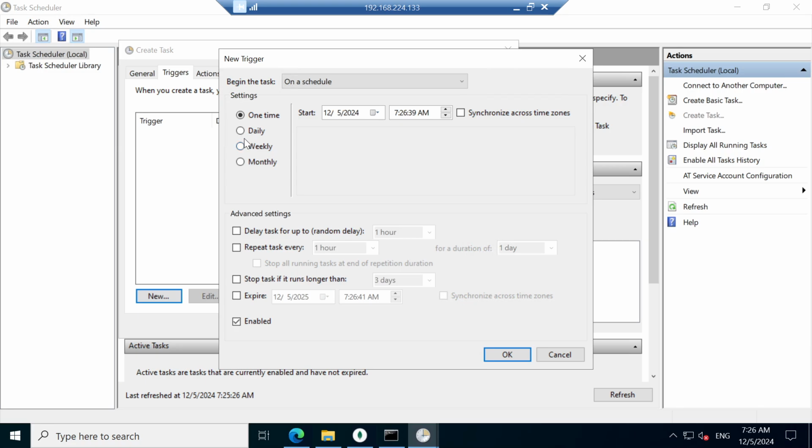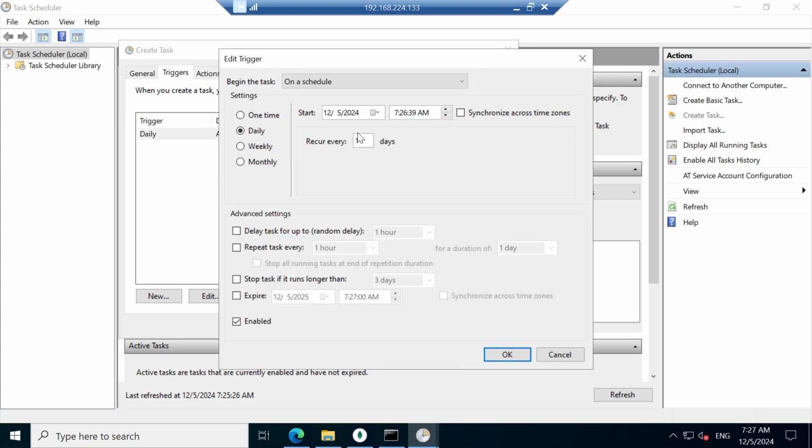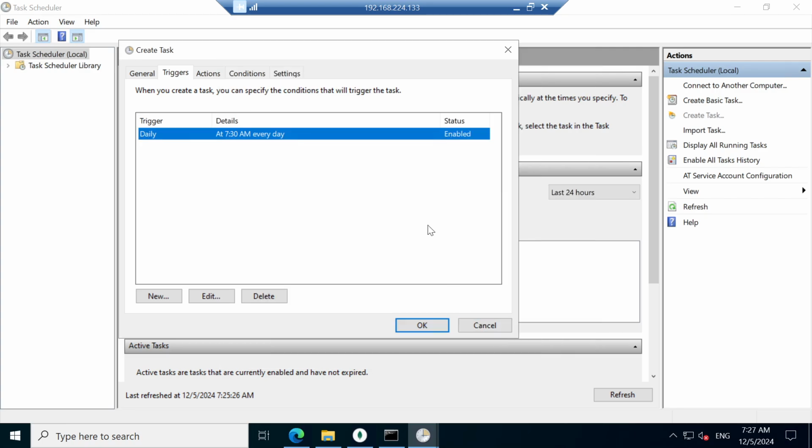Create a new trigger. Here are the options: one time, daily, weekly and monthly. Whenever you want, you can choose that. Recur every 1 day. I'm scheduling this one every day. It will run at 7:26, but let me give 7:30 a.m.